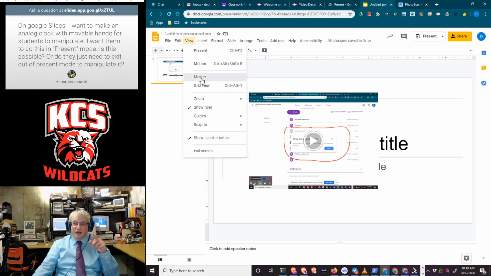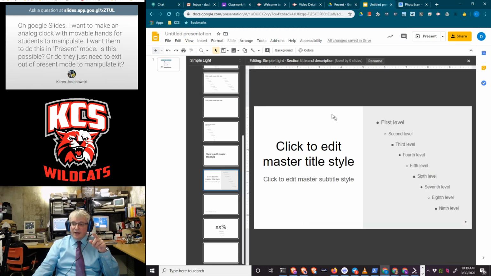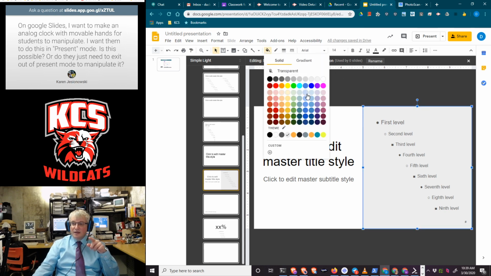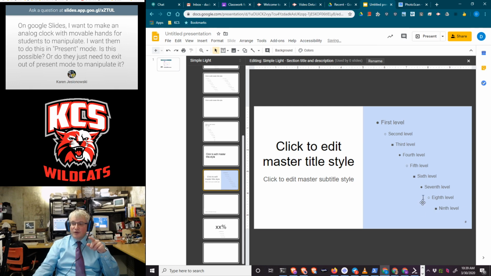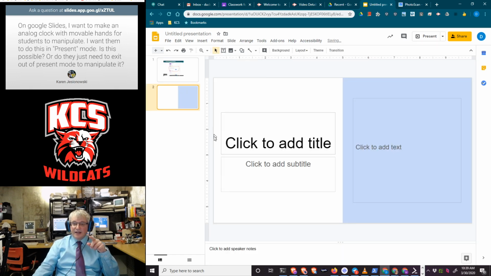For example, if I go to Master and I want to use this, but I don't like that color on the right side, I want to make that bluish. Now that's bluish. Now when I go to add it, it's going to be blue. And I can't change it because it's part of the master slide.